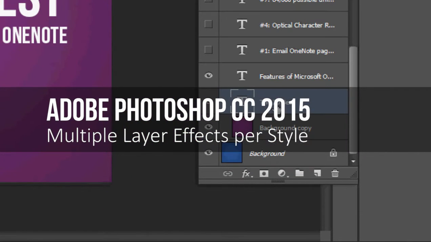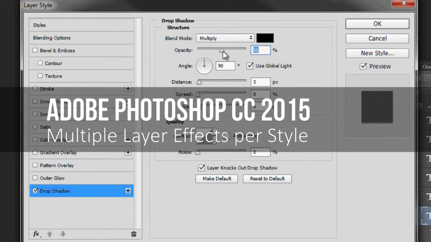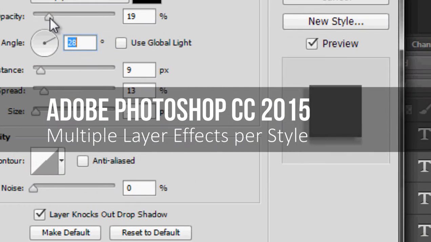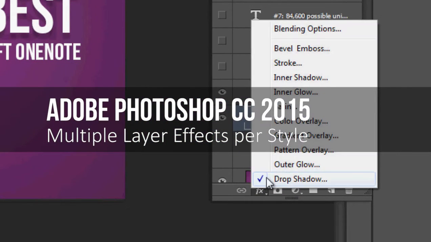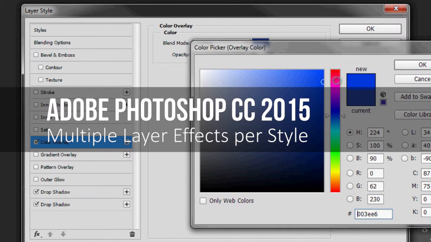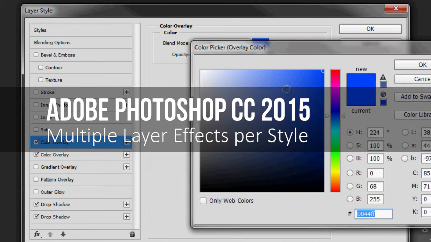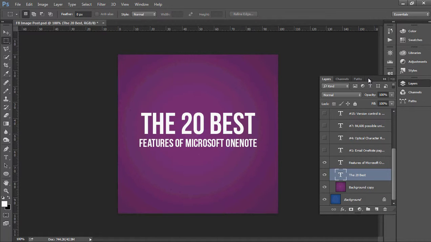Today's video is an Adobe Photoshop video, and specifically one about the 2015 release of the new Creative Cloud product. This has a couple of new features in it, and specifically I'm going to be talking about the new feature of being able to add multiple layer effects of the same type to the same layer style. And you might ask yourself, what are these things you're talking about and why on earth would I care? What this allows us to do is layer on multiple different light sources to the same object.